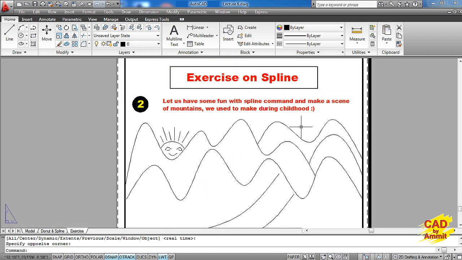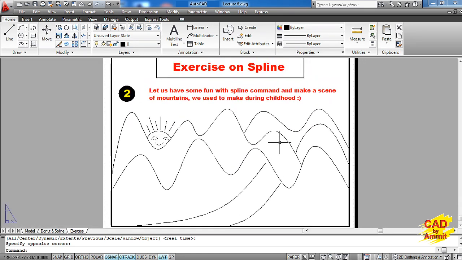Exercise number 2. For exercise number 2, you can create a diagram or a sketch like this using the spline command. And for editing the shape of the spline, you can use the grip editing procedure that we just discussed in the lecture. And this is the kind of diagram that we used to make in our childhood. So I think you can make it easily using the spline command. Make a few mountains, make a river, or make some sun rising through the mountains, or maybe something from your own creativity, from your own imagination. So enjoy making this using the spline command.